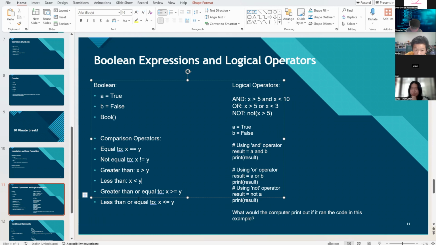So and outputs true only if both of the statements are true. So if x is larger than 5 and x is less than 10, it says true. What would be true in this case? If x equals 7, it would output true. But if x is 11, then it would be false because x is not less than 10. So only one situation is true, so it outputs false.